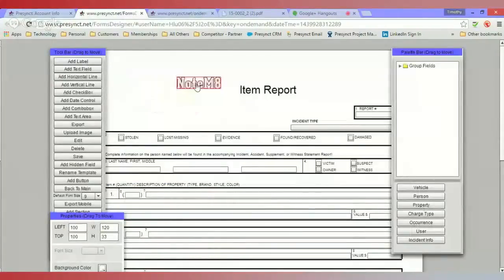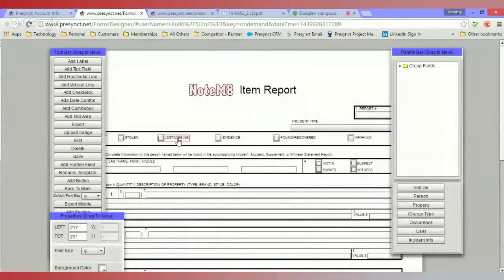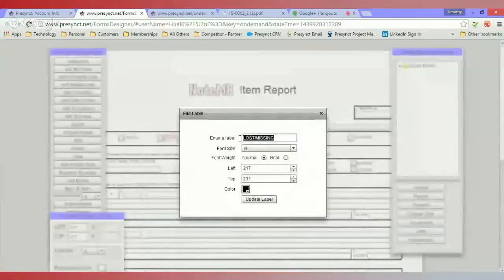You can grab onto it and move it around. You also have the ability to resize it over here. So if you wanted to resize that image, you could do that here. Now, for labels, all of these incident types, you create your own drop downs. Let's say I don't want to call this lost missing. I just want to call it lost. So I can double click the label and change the name. We're just going to call it missing.